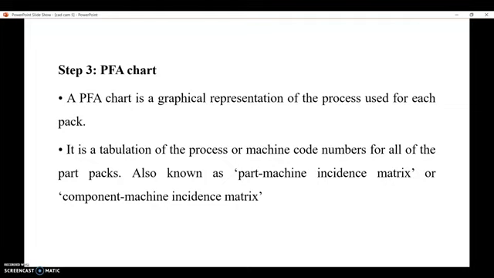Production flow analysis chart. A PFA chart is a graphical representation of the process used for each pack. It is a tabulation of the process or machine code numbers for all the part packs, also known as part machine incidence matrix or component machine incidence matrix.